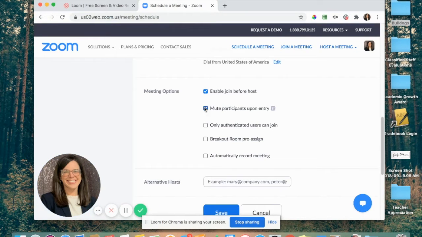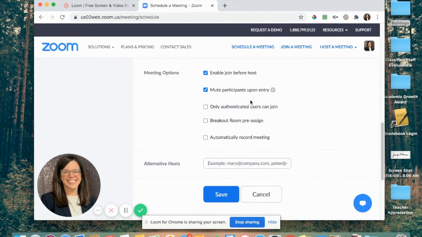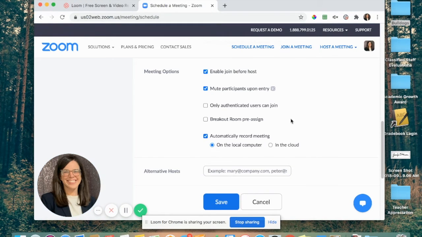I prefer mute participants upon entry. That way, everyone joins already muted. And then you could do breakout room pre-assign. I think that might get complicated, and again, that's something that we'll explore in the future. Whatever you choose for when you first set up your meeting, it's really easy to go back and redo it or edit it. And then finally, automatically record meeting.